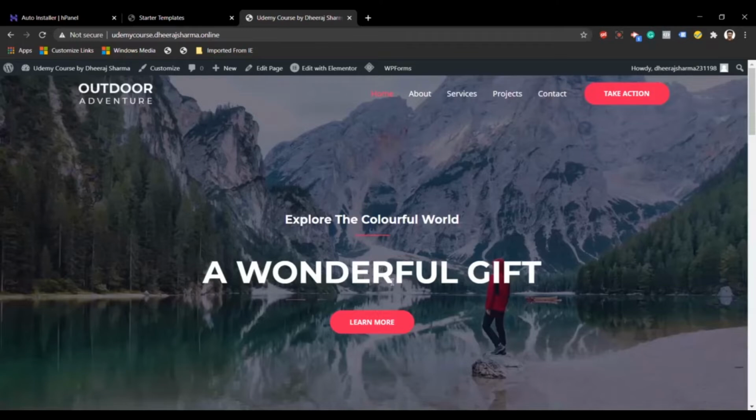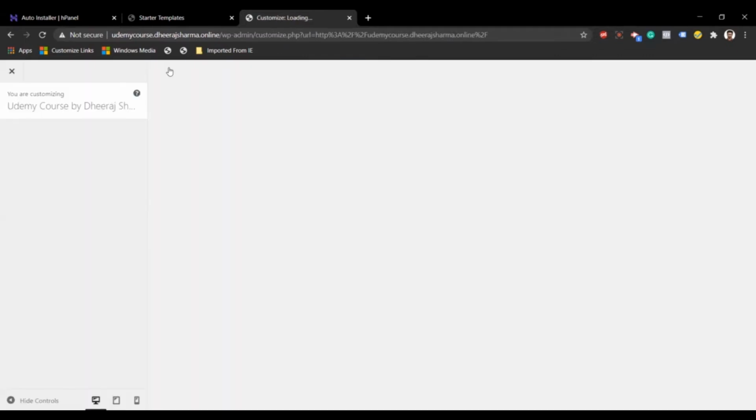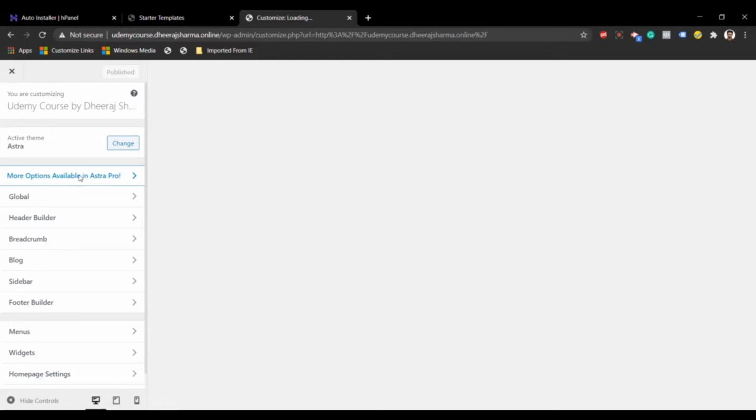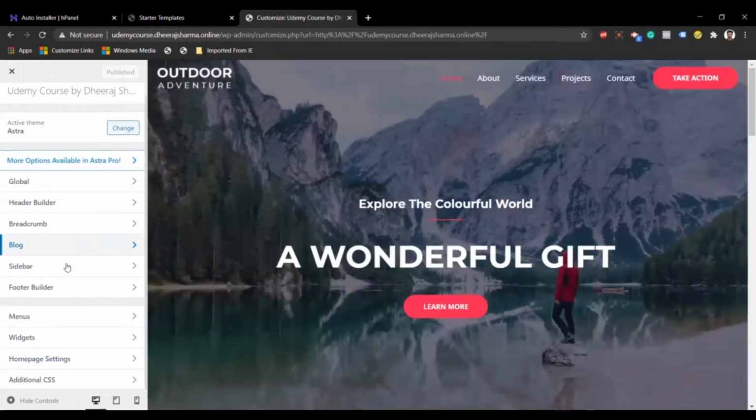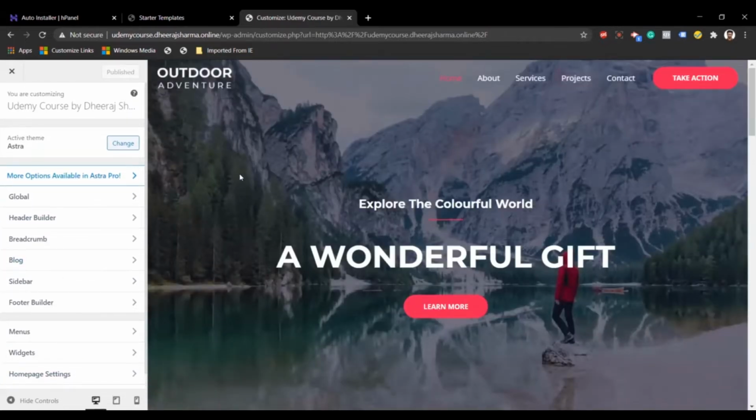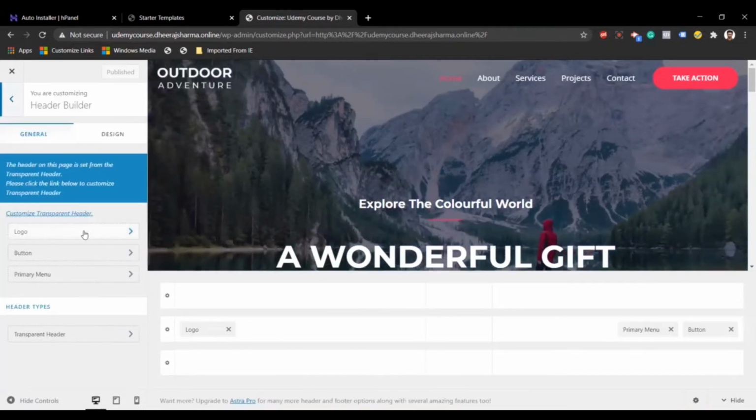So guys, this is how our website looks currently, and we will be customizing the header and footer of the website. So simply click on this customize. After you are logged into the website, you will be able to see these options from WordPress. So click on customize and it will take you to this page, and you can see a few options on the left sidebar. So if we want to customize the header, click on header builder. Here you can see logo, button, primary menu, and things like that.